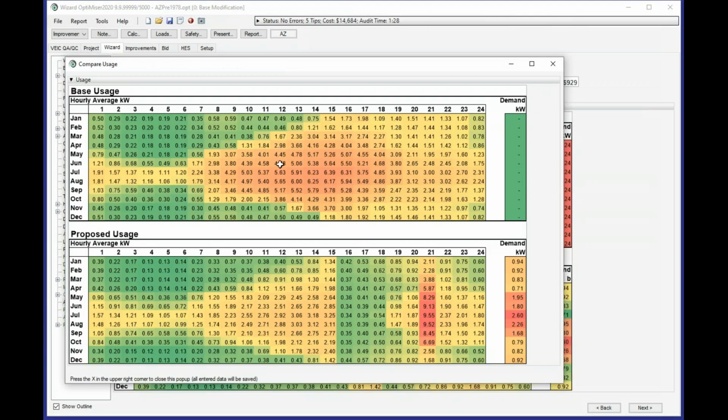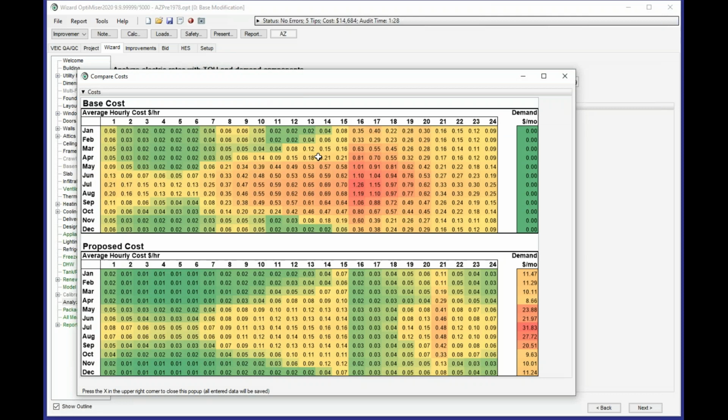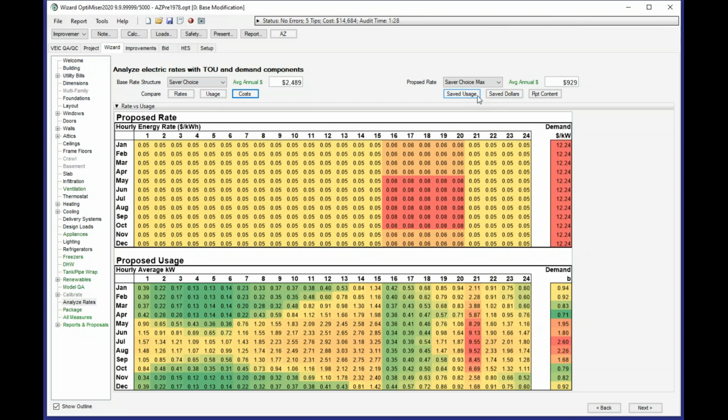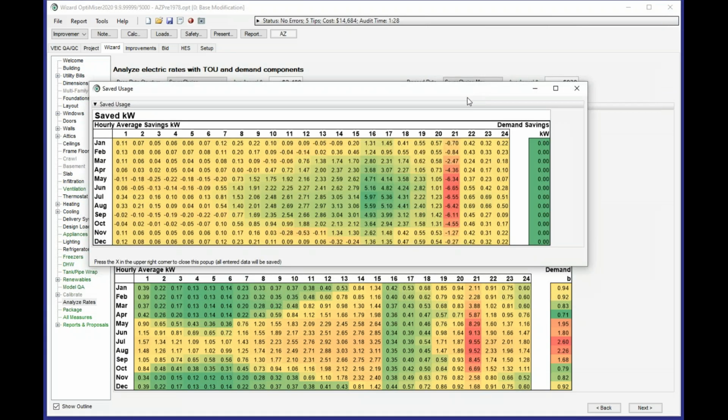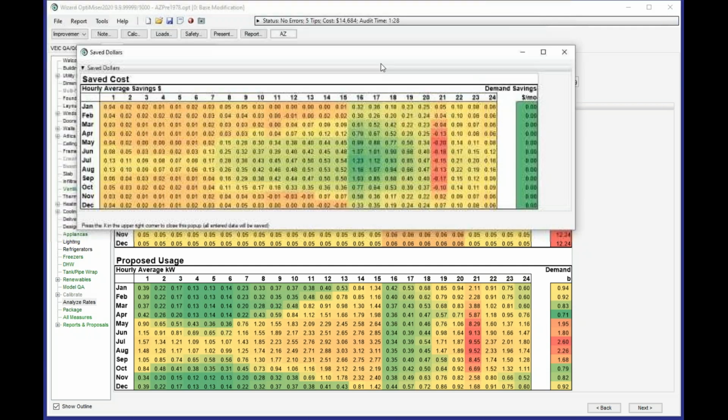This one compares pre and post usage, so you can really visualize how the loads were shifted. And this one is costs. So that's essentially combining those first two sets of charts to see how the costs distribute. And then these two over here are single ones that show the savings, distribution of savings in usage and savings in dollars.